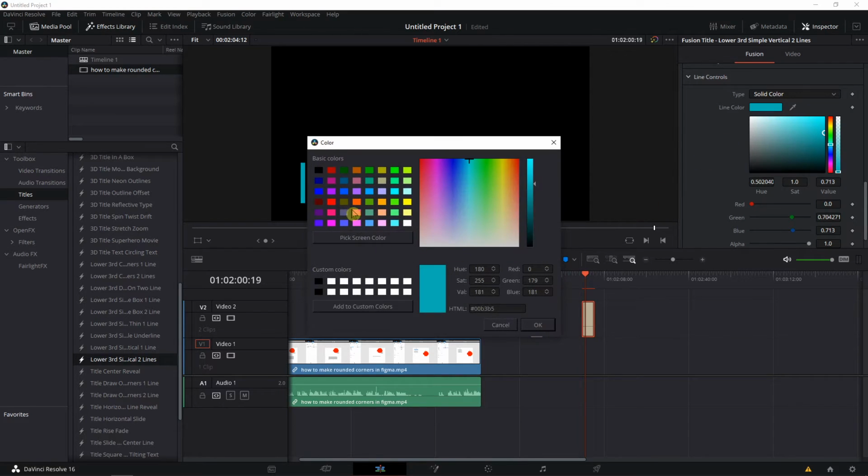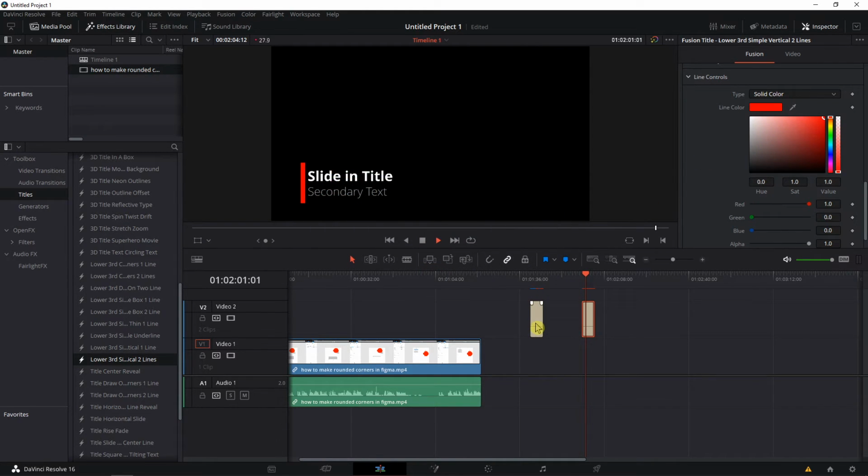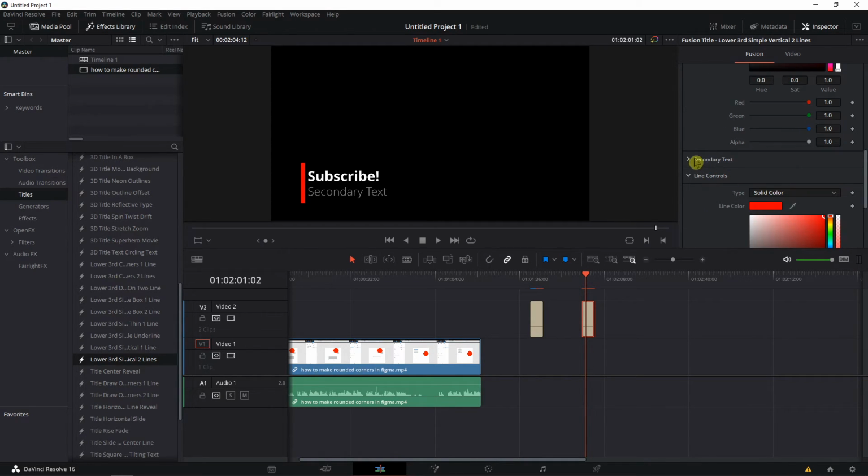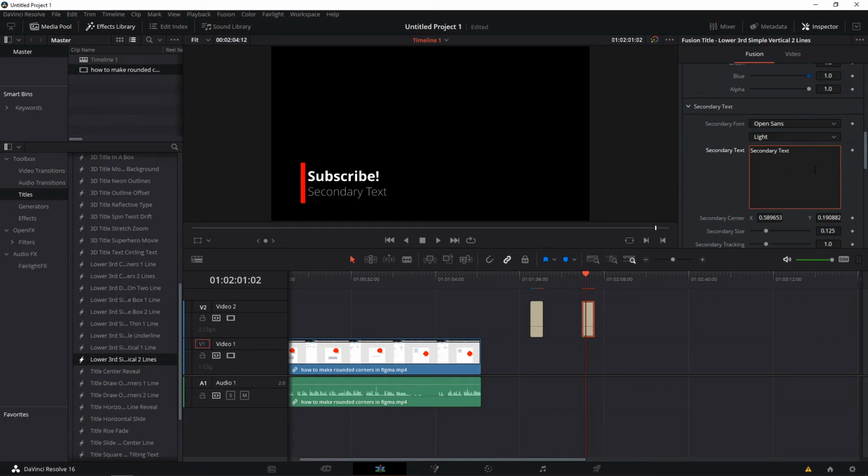Line controls, change the color to red, and you can write here like subscribe, main text, secondary text, and voila. And when I'm going to play it, really easy, really simple, really cool. I recommend you to use it.